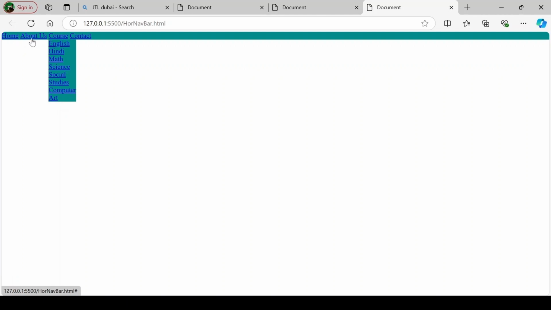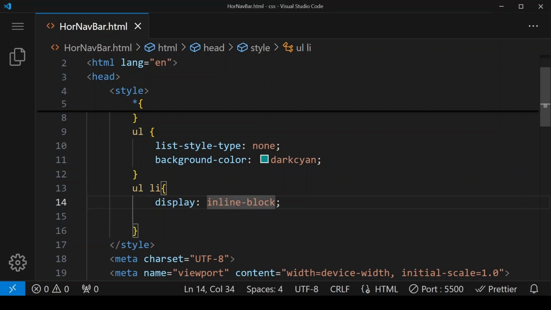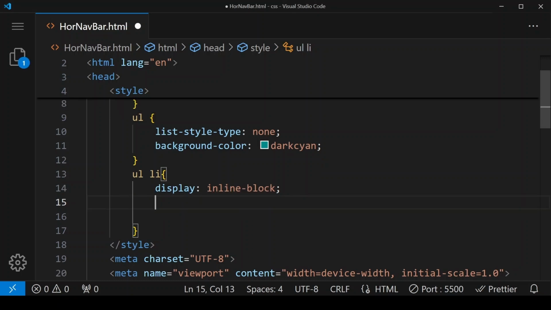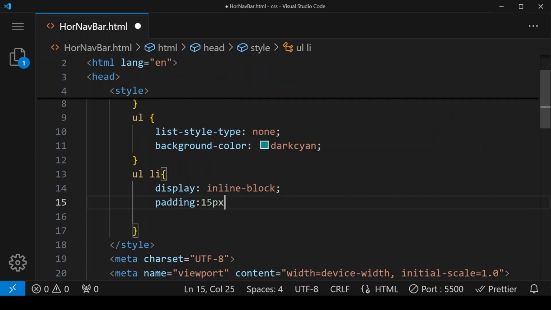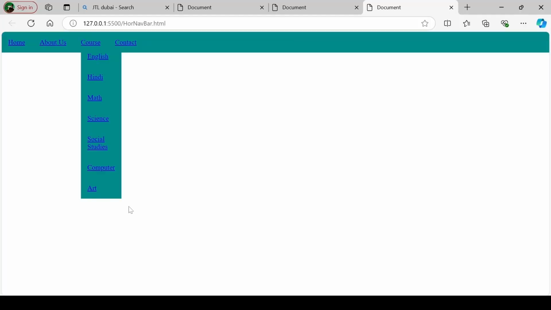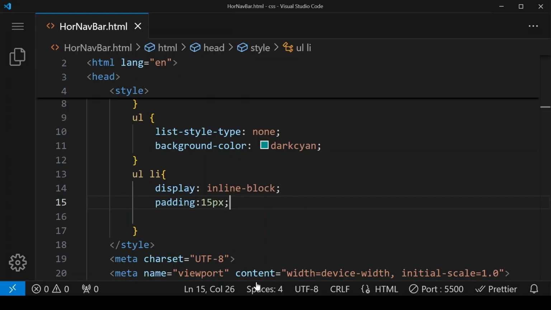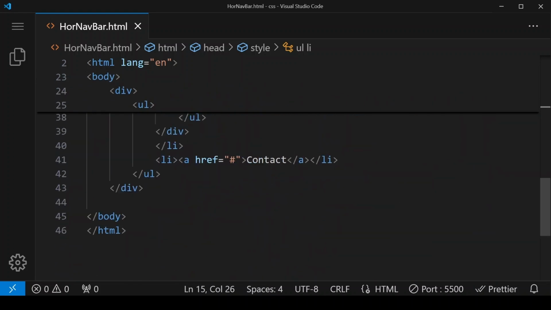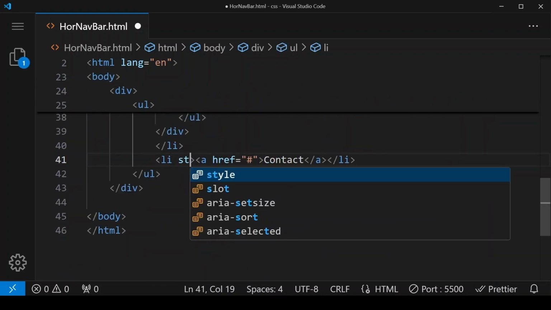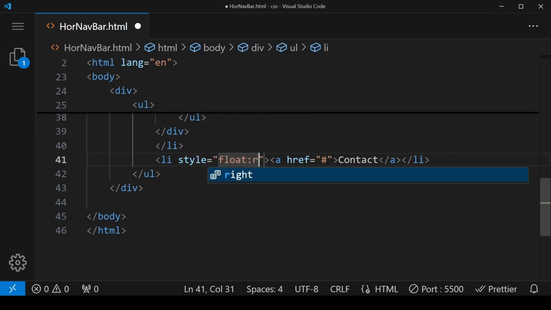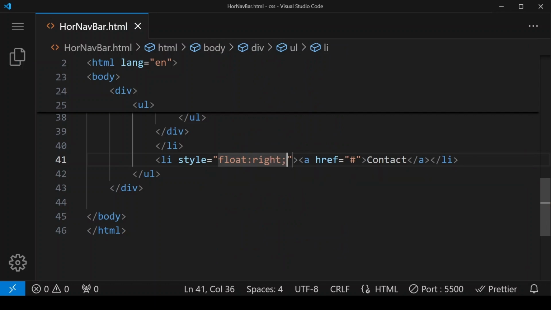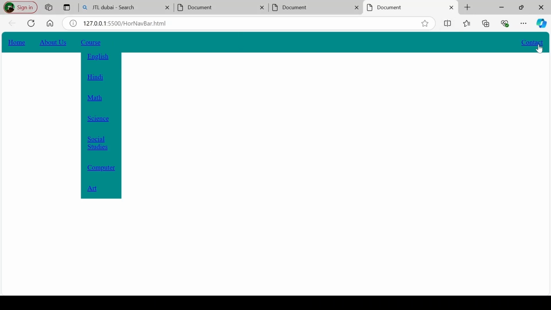Our first is our home, then about us, then course, contact, and this is the sub list of this course. Now we can give padding here, because with inline-block elements we can give padding and margin. Padding here I'm giving is 15 pixels. So it has got a padding of 15 pixels. Next we want to put this contact on the extreme right side. So here I'm going to contact only. Here I will be using inline CSS. So style equals to, and here I'm giving float to right. Save, and now that contact has moved to the right side.